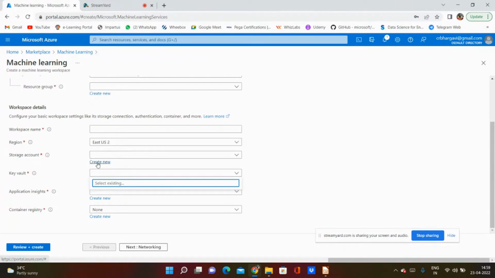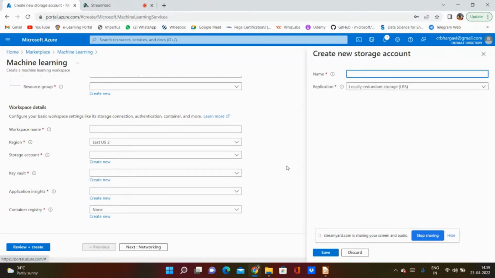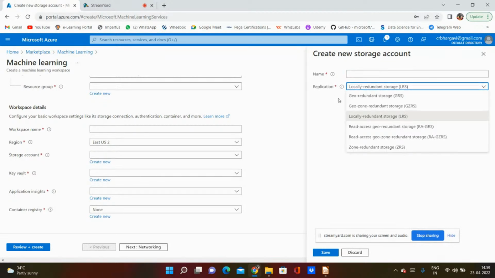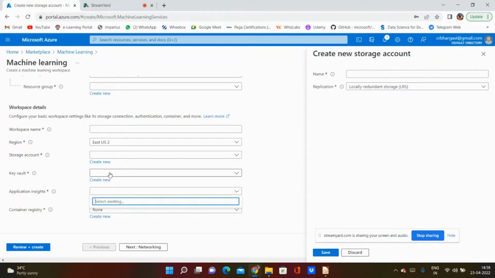And then how much storage, which storage account you need, and how the replication has to be, it all depends on whatever you give and whatever you create. If you don't need that one, then you can create a new one and create a replication of how it has to be, and then you can give it over there. Then you can give the application insights, and then the workspace and everything.